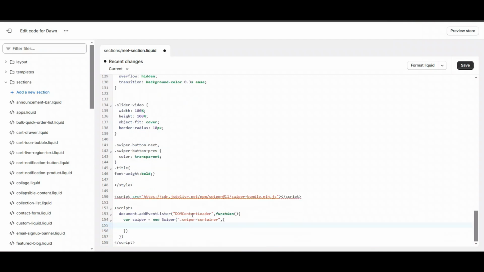Then we will style it for desktop view and mobile views. The first will be for desktop view, when window dot inner width is greater than 760. Then over second what?